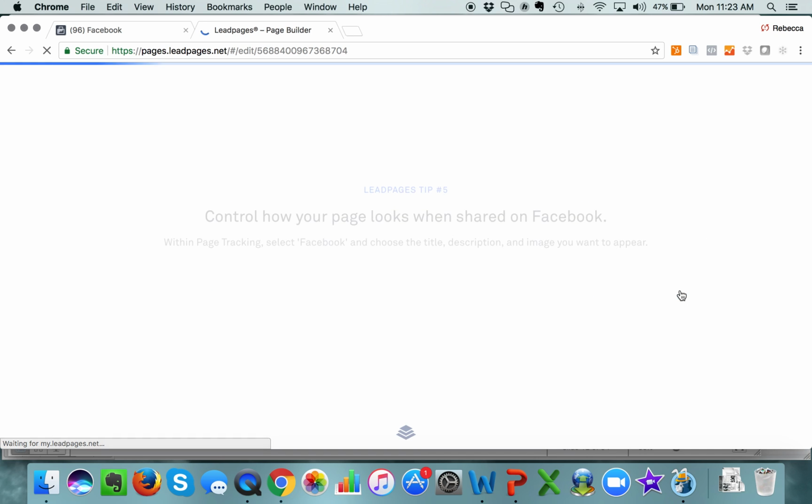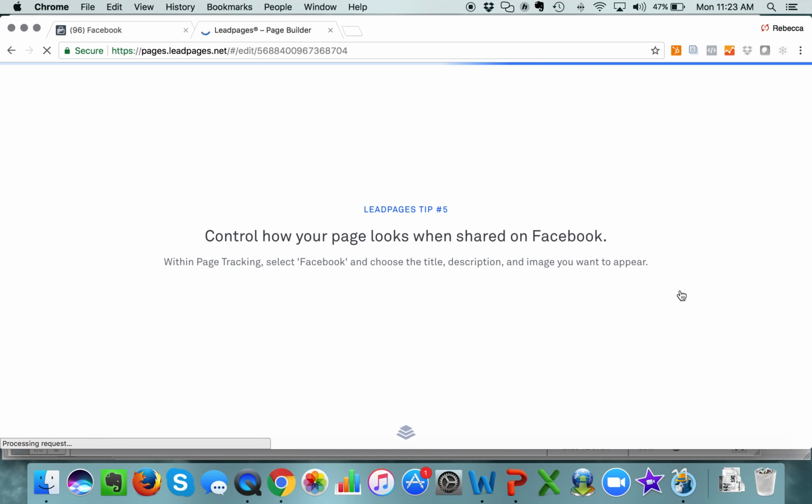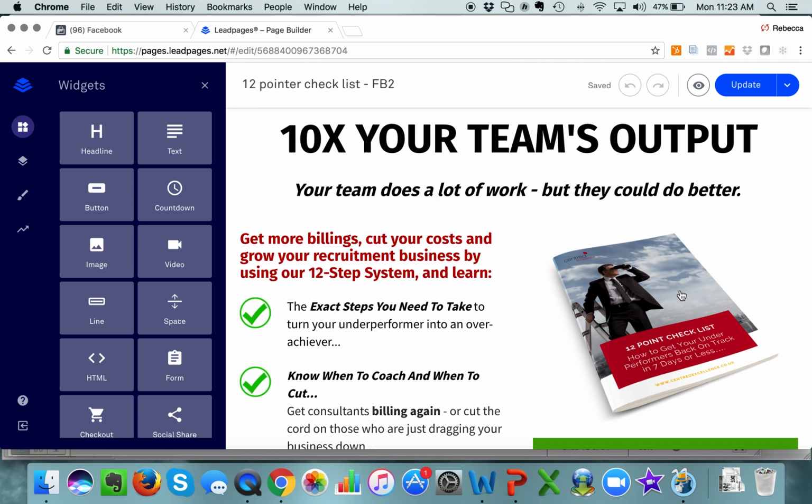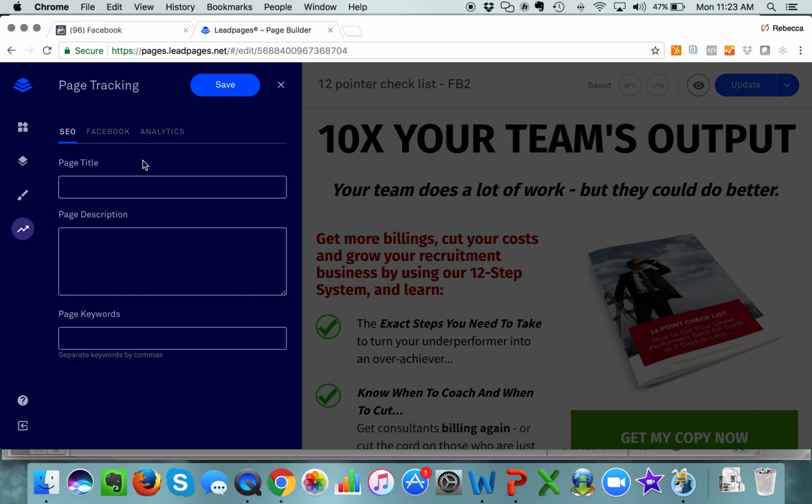Depending on what you're using, if it's ClickFunnels, Instapage, Unbounce, Lead Pages, there are lots of different options out there. My favorite is Lead Pages and Instapage. I kind of use them both. So I'm in edit mode. You're looking for something that says tracking. This one says page tracking. That's what I'm looking for.